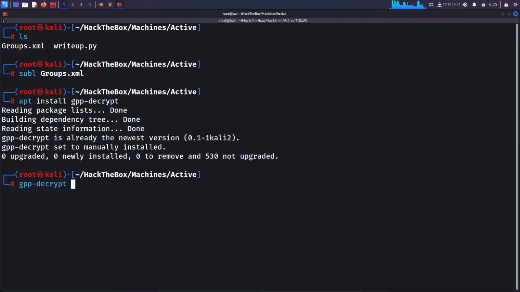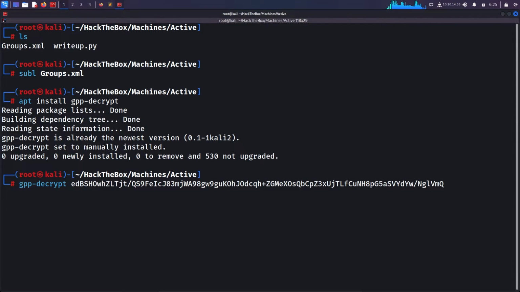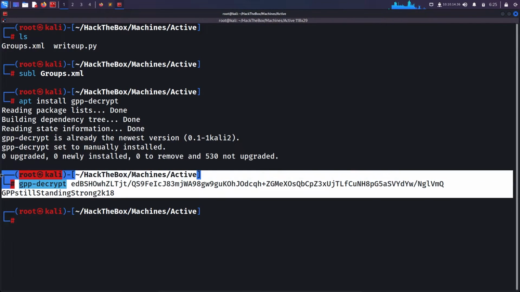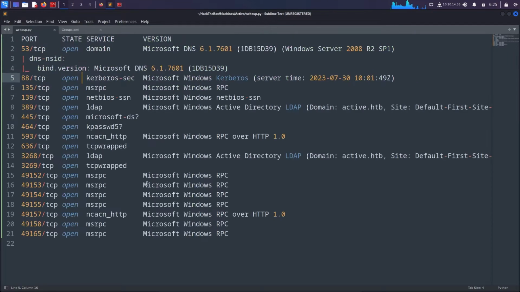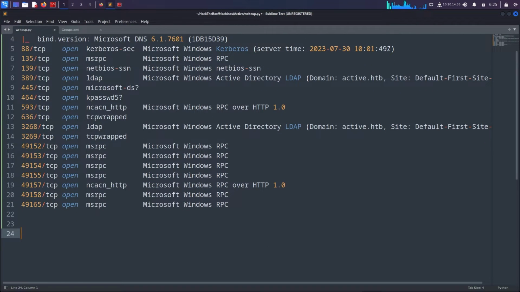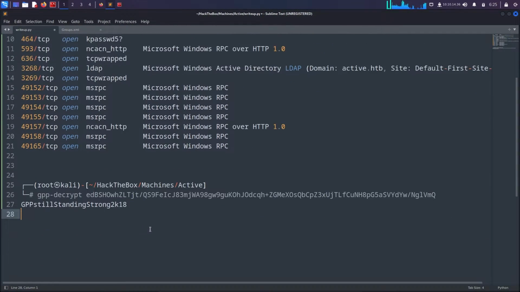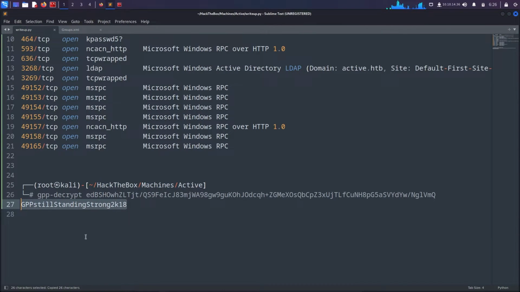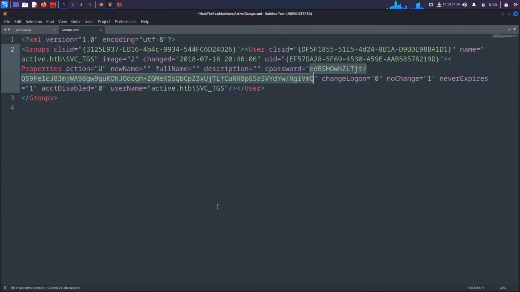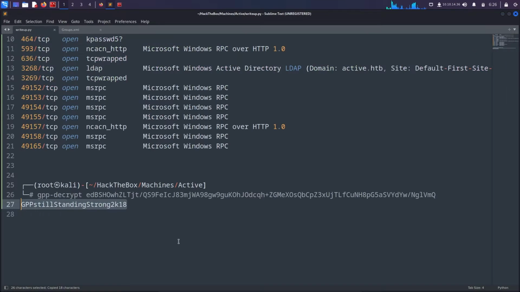gpp-decrypt, paste the hash, enter, and there you go. So this actually worked for me, and I have the password, which is this one. Now I always like to make my notes as well, so I add those things into my notes, so if I need to use this password somewhere, I should have it. The username was svc_tgs and the password which we have got over here is this one.